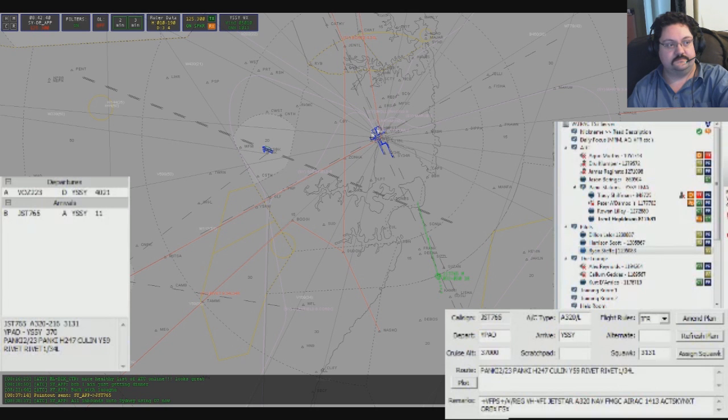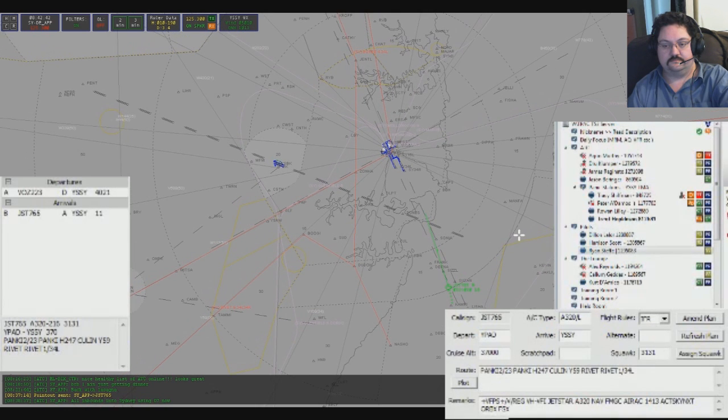Melbourne approach, Jet 765, established 34 left. Jet 765, contact Sydney Tower 120.5. 120.5, good day.